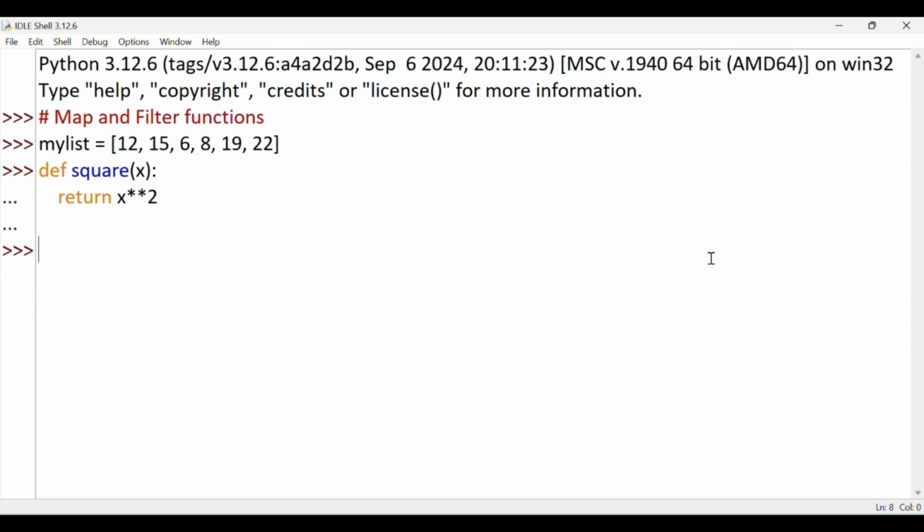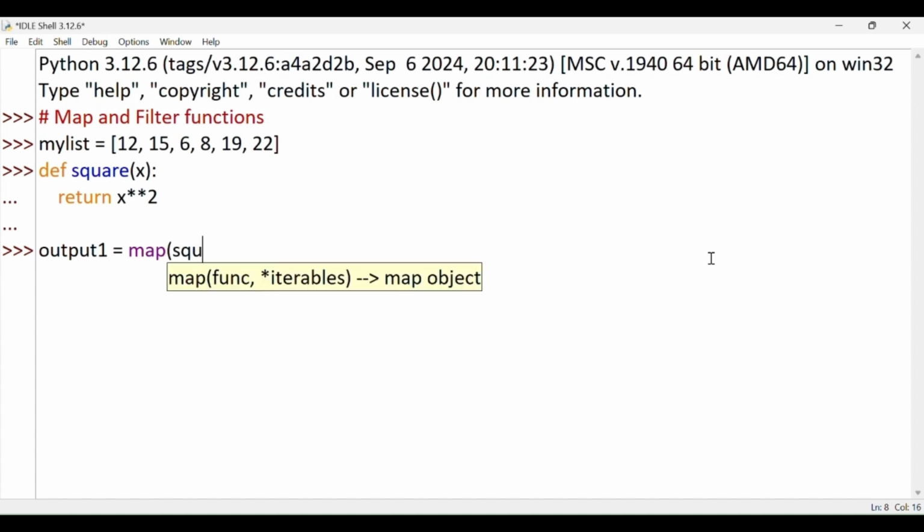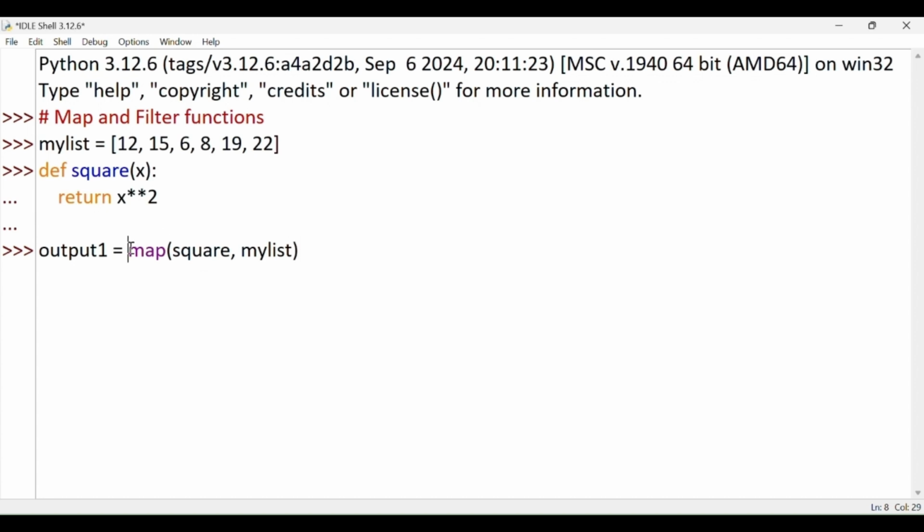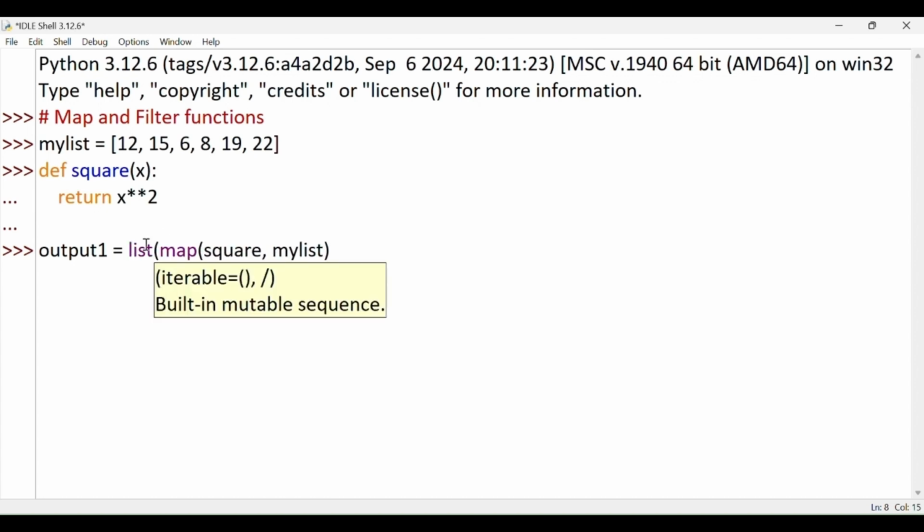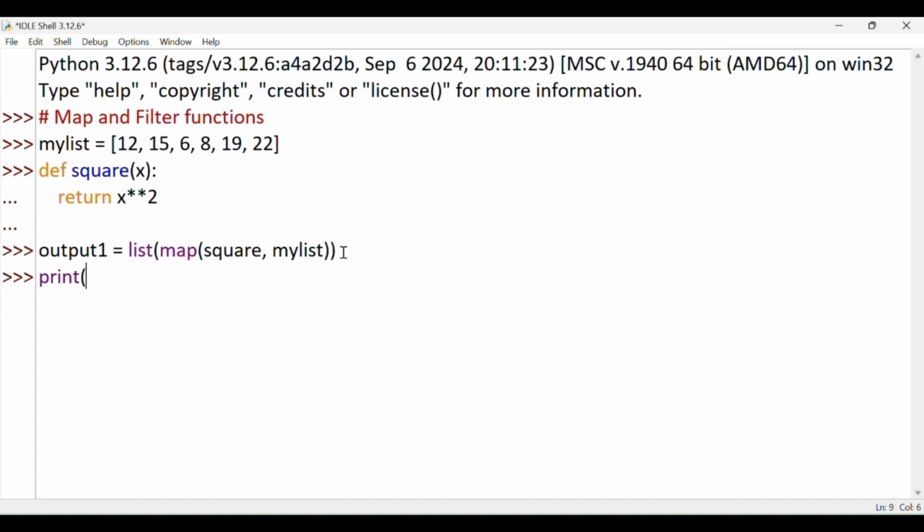Now I am going to apply map function to it to print the result. So let's say my output 1 is the variable that will store the result of applying map function. So here I will type map, and the name of my function is square, put a comma, and then pass the name of the list, which is myList, and I will also have to convert the output to a list. So once again I will apply list function here, and then I will print here output 1, and you can see all of these numbers have been squared in the output.